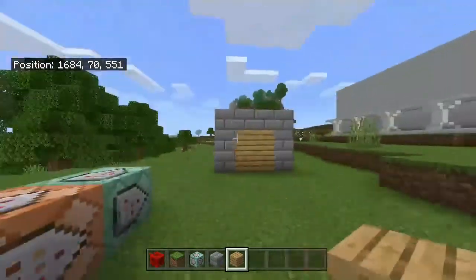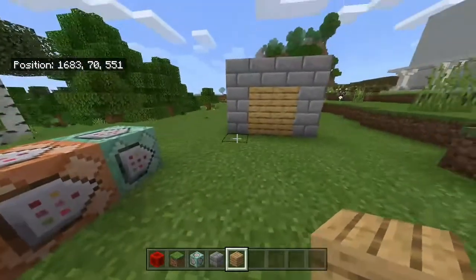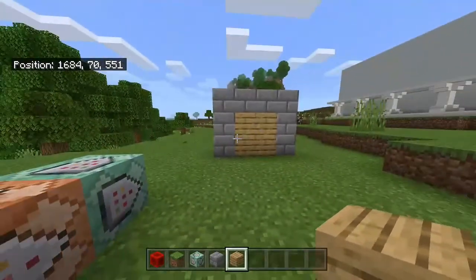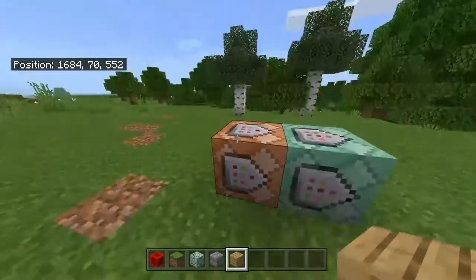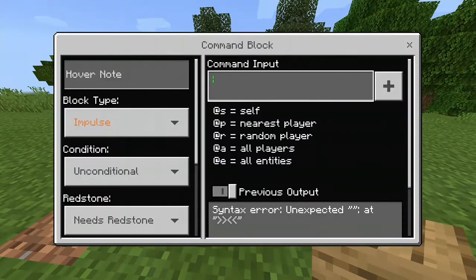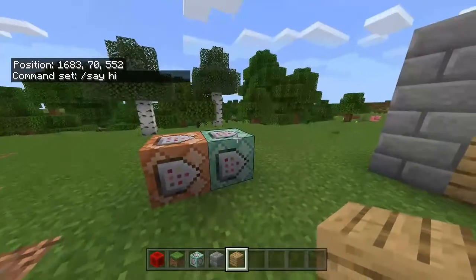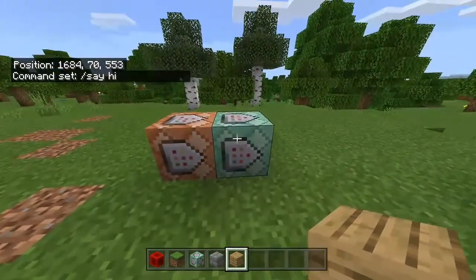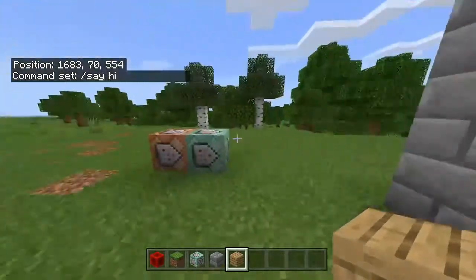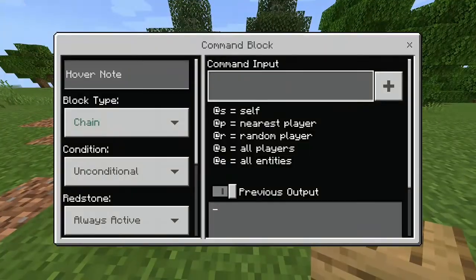Okay. So the first thing we want this door to do is to greet somebody when it comes up to it, right? We want the door to greet somebody. So we're going to use the very simple command from the last video. It's just a say command. Say hi. Okay? Leave everything the same. Now we're going to use the chain block. We want the chain block to open the door.